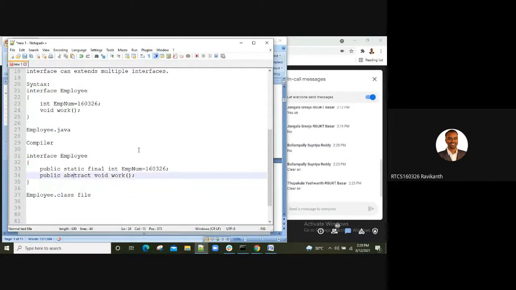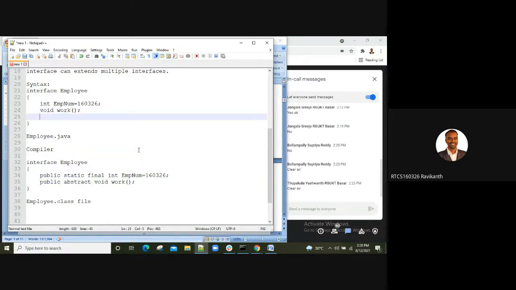If you want, you can also have some parameters. Maybe I'm writing one more method, maybe int salary, int gross salary, then int incentives. That's it. You need not write the body, because by default they're abstract only. Later on, if some class implements this interface, then that class will write the code for it.